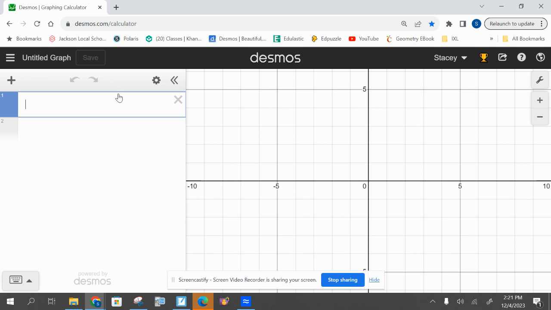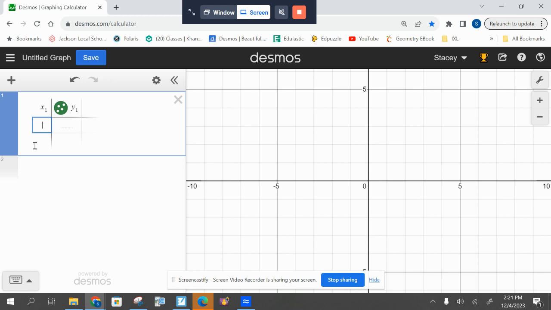Then step 1 says to make a table. So to make a table in here for the first line, you're going to click on the plus tool where it says add item, and you're going to click on the table button. Then you're going to type in your data. So the first question is, okay, let me back up.